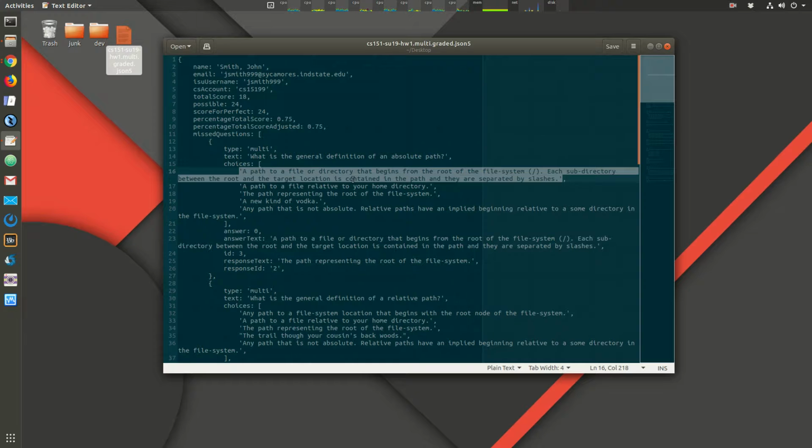A path to a file or directory that begins from the root of the file system. Right, so slash is the root of the file system, that's the root directory. Each subdirectory between the root and the target location is contained in the path, and they are separated by slashes. Okay.